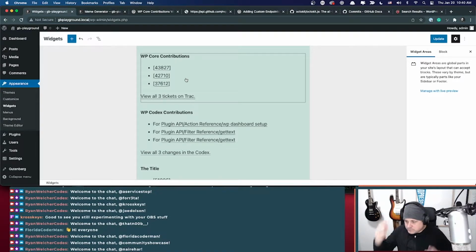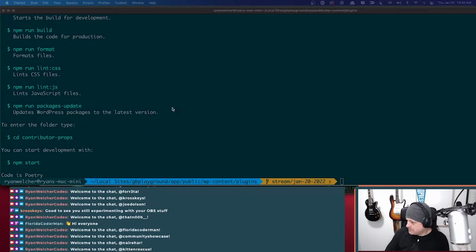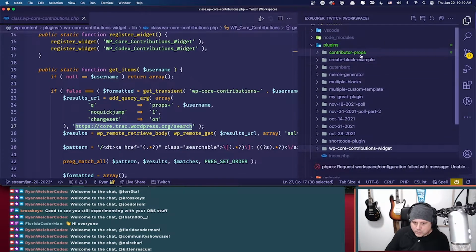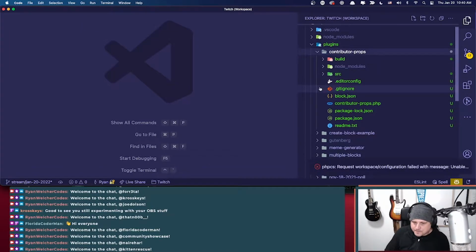So we'll see. I've rambled long enough. Now we actually have this thing. So that's good. Okay, now let's go. Where did our plugin go? Contributor props. We have a plugin right here. So let's take a look at some things.